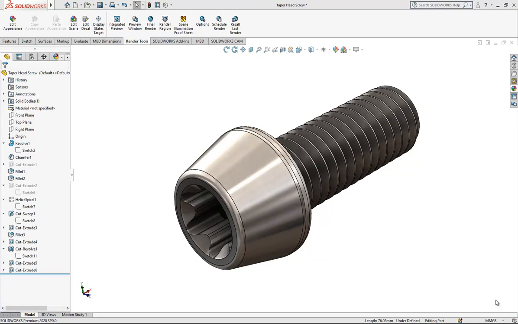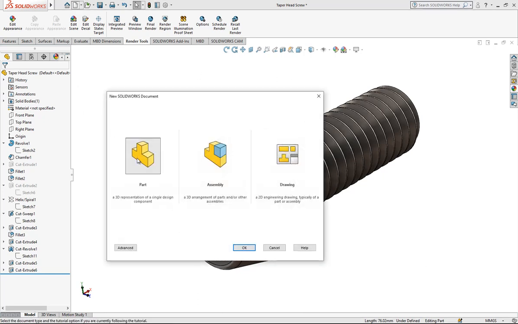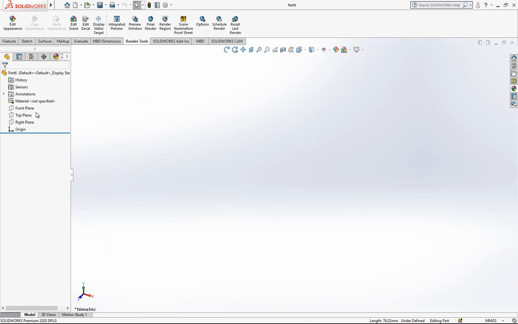In this video, we are going to be modeling this screw. Let's start. Opening a new part, and then on the white plane, a sketch.